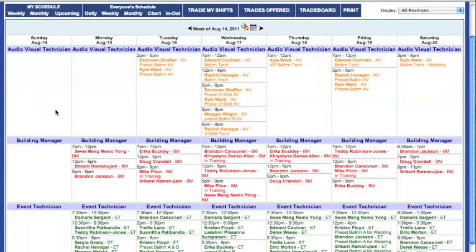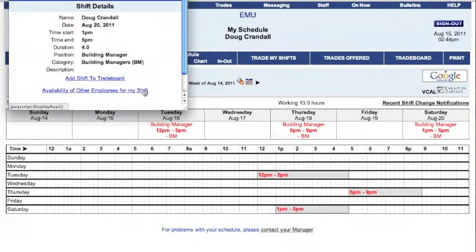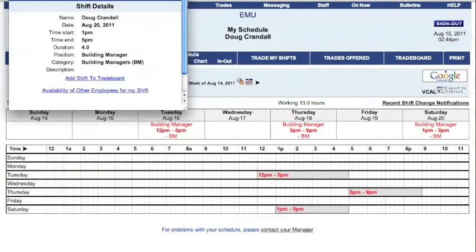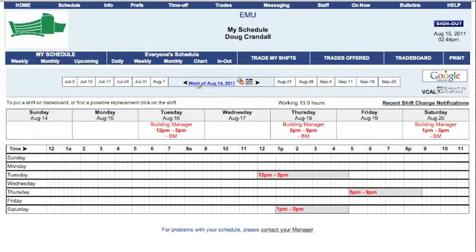If you want a more narrow view, you can view just the shifts you're scheduled to work by clicking one of the links under My Schedule. If you need to switch shifts, you can begin by clicking on the shift that you want to trade and selecting Availability of Other Employees for My Shift. Any employees that have green or white filling up the space next to their name might be able to take the shift, but we'll discuss that process later. When going to any part of the schedule interface, you will first be taken to the current week. To view any other time periods, simply click the arrows at the top of the screen.